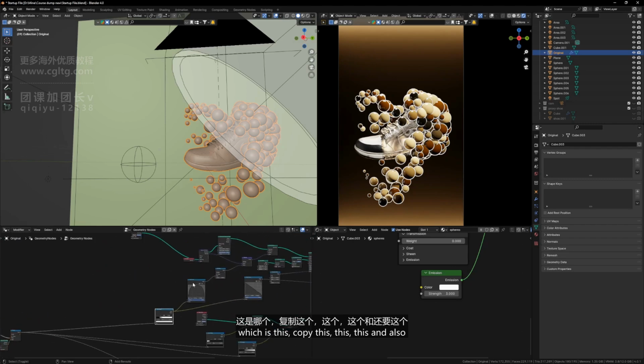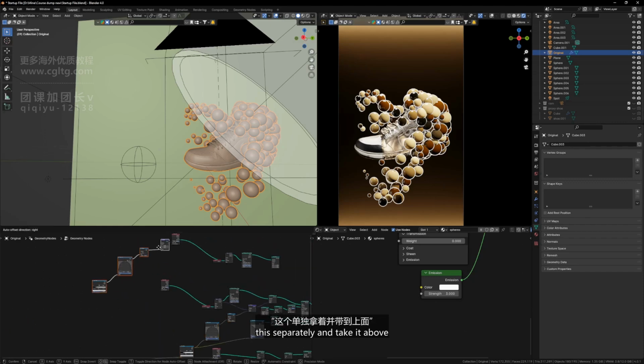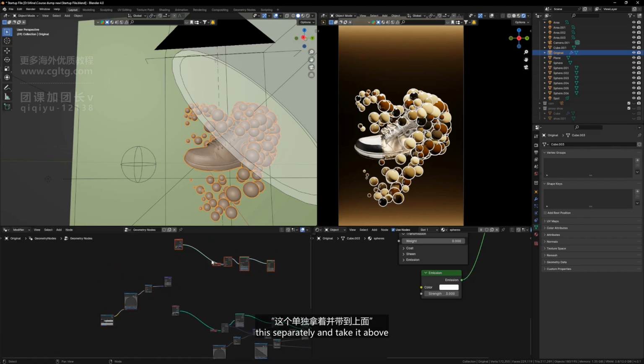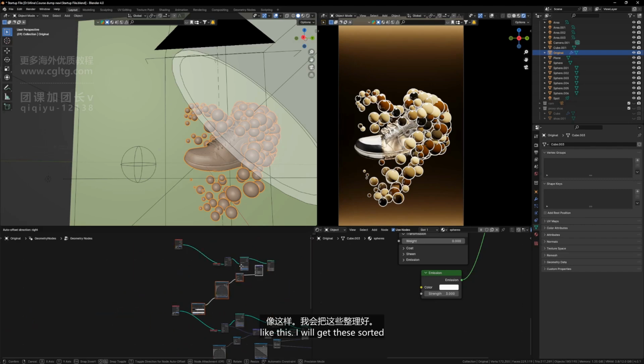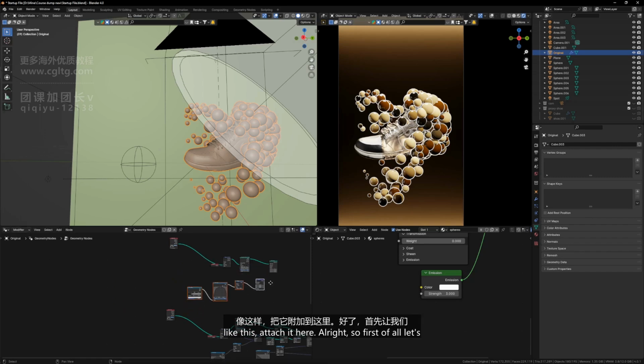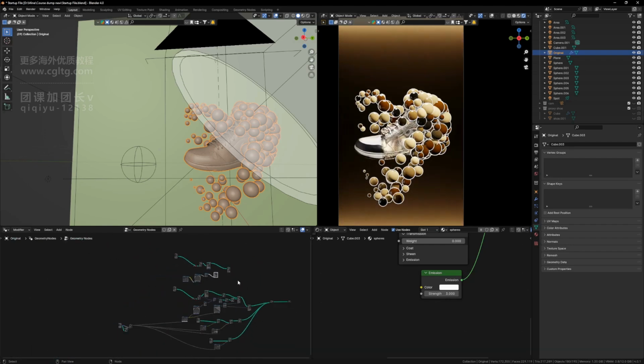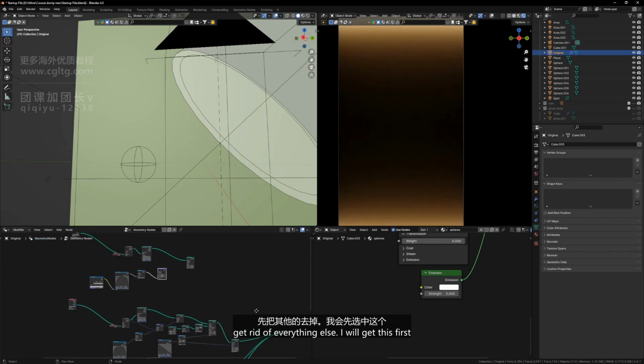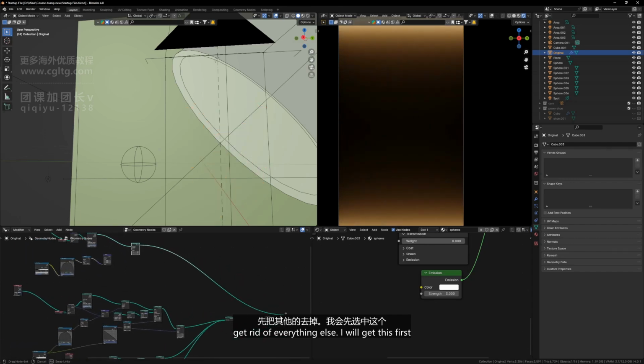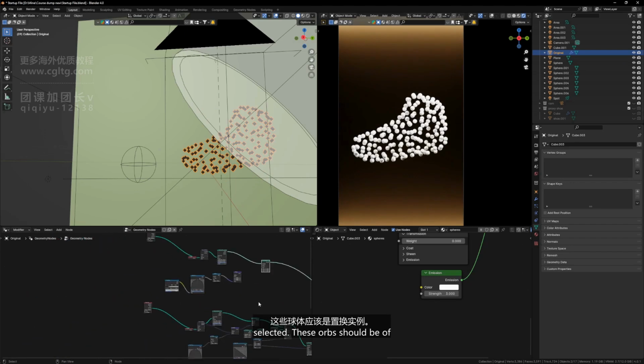Copy this, and also this separately, and take it above like this. I will get these sorted like this, attach it here. Alright, so first of all let's just get rid of everything else. I will get this first, select it.